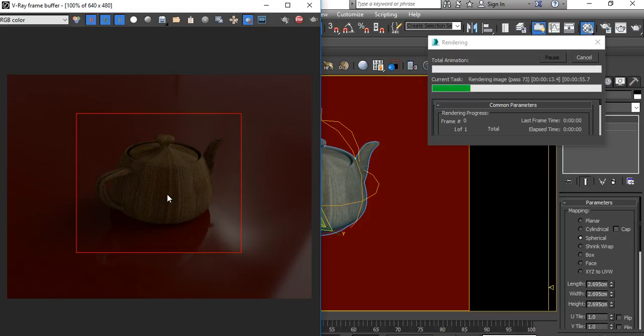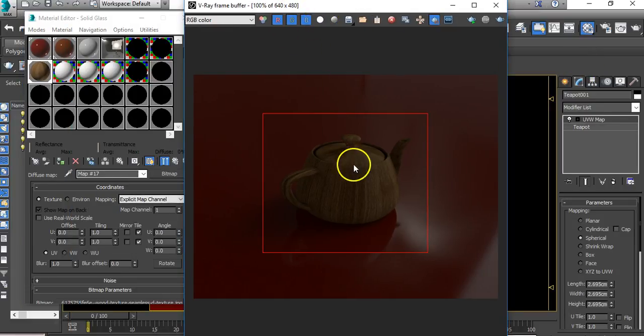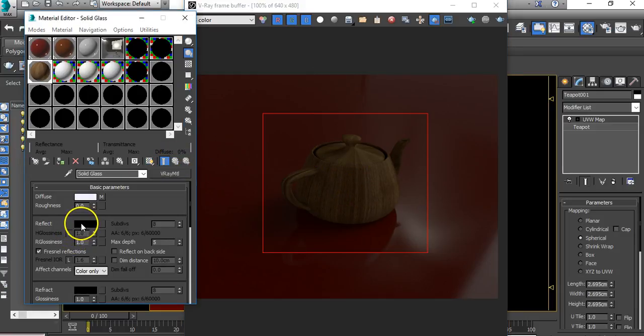Alright, but now this is not looking good. Why is this not looking good? Because we have reflections here but no reflections here. So just by applying a wood map, it's not going to be wood. You have to change the properties of your material. For example, if you want to make this a shiny, glossy material, then apply some reflections to it.